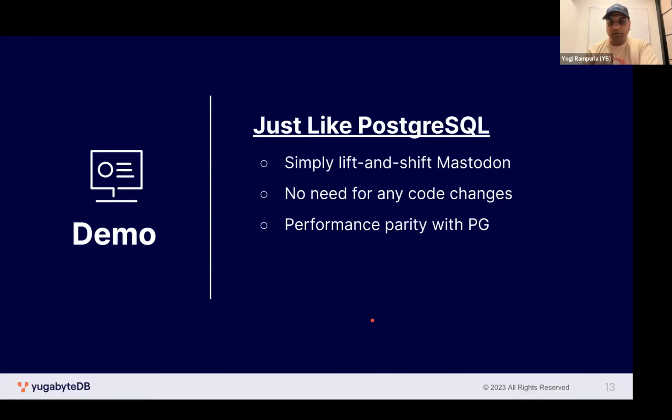In the theme of PG, let's look at a very short demo where we've taken this Mastodon application, which is built against Postgres, and migrated it into Yugabyte without any code change. Though it's an open source application, we did not make any code change in the Mastodon application itself. And we saw that the performance was at parity with Postgres. So let's have a look at this demo.